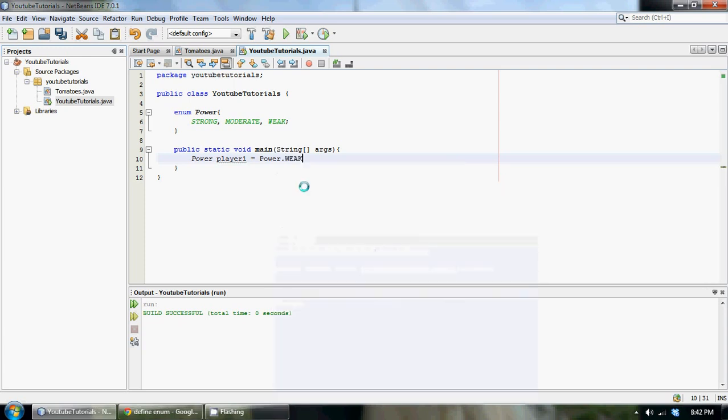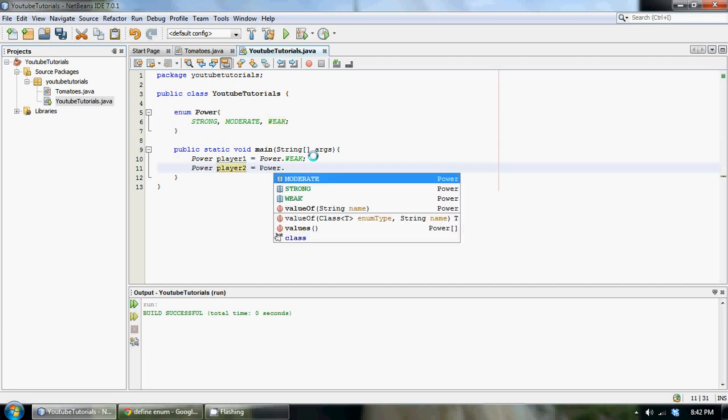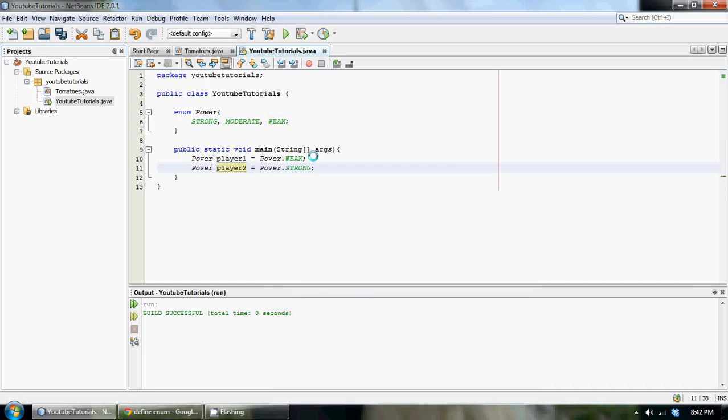So we now created a player that is weak, essentially, and we could create as many players as we want from this power enum. So power player 2 is equal to power dot strong, and let's make power player 3 equal to power dot moderate. So now we have 3 players, all with different power levels, I guess we could call it.